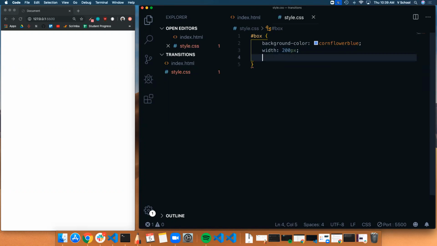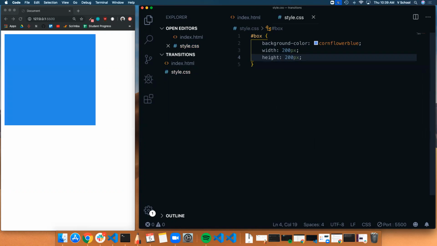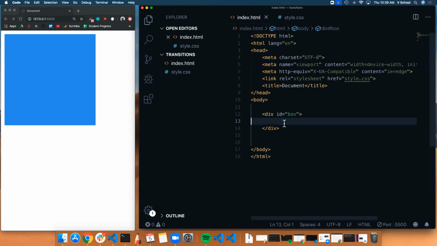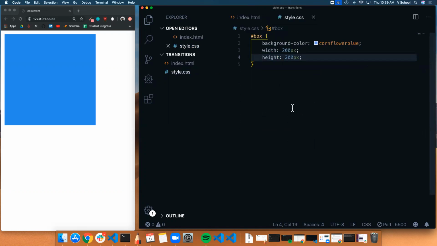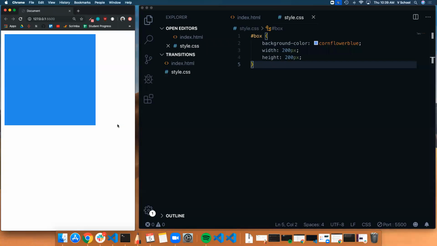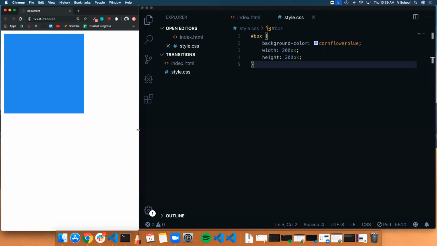So yeah, I need to give it dimensions, because what is the default dimension of any container? Yeah, 0, or the size of the content. This div has no content, no words inside, so it won't appear without giving it fixed dimensions. Ooh, okay, I got this cool looking box. Well, I guess cool is in the eye of the beholder, but I think it's cool.